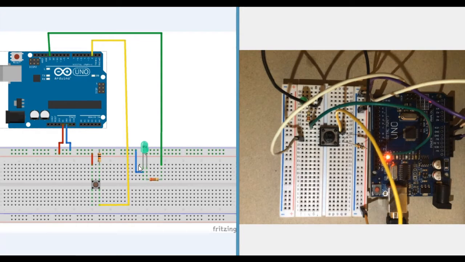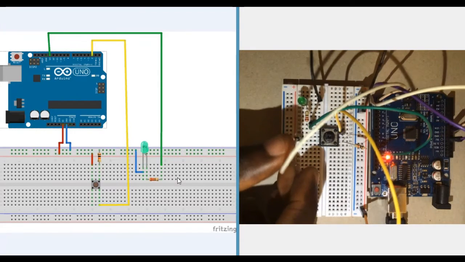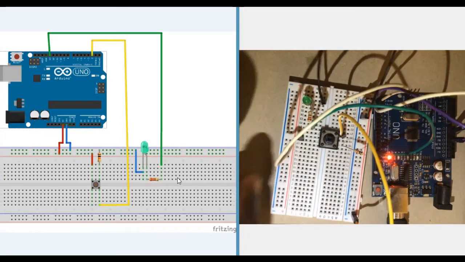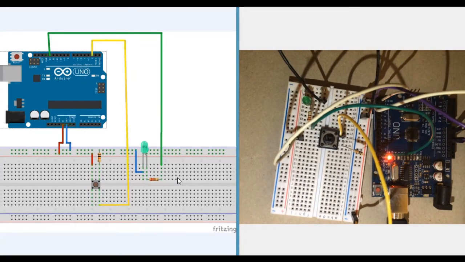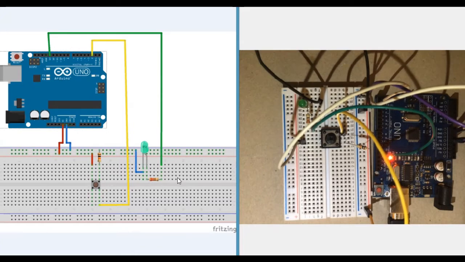The next thing I did was to connect my LED, which I wanted to control. I connected the anode to pin 13 as shown. Then I connected the cathode to ground, with the current limiting resistor to limit the current. So I have connected it here, and let me clear this wire so that you can see the LED properly. So I have connected the LED and the button here in my video.